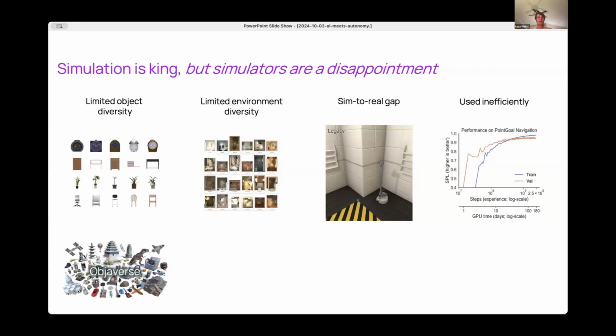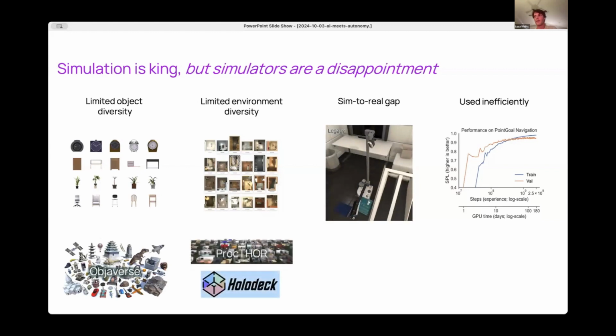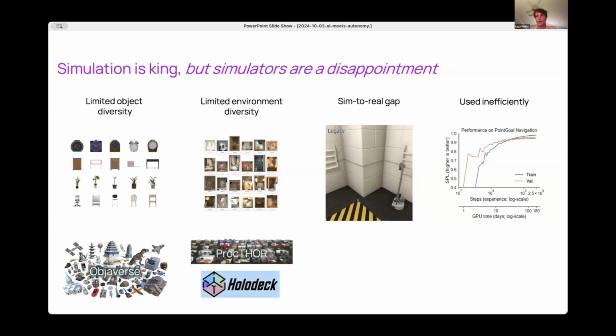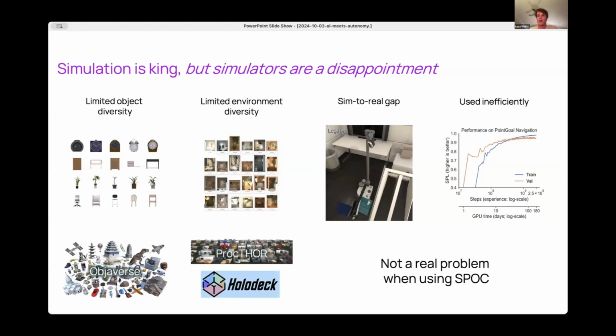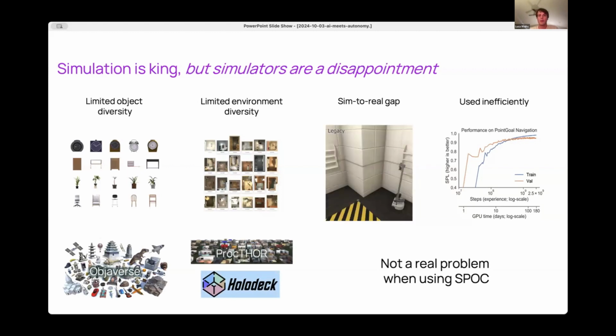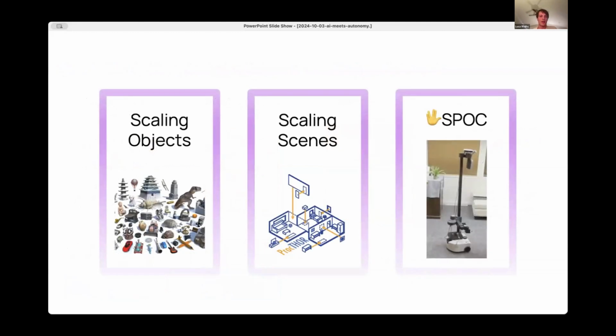So to address these different problems, we have a number of contributions. The first, for limited object diversity, is the Objaverse dataset. This is a universe of 800,000 annotated objects that can be used in simulation. To tackle the problem of limited environment diversity, we introduced ProcTHOR and Holodeck that allow us to generate an unbounded number of indoor interactive environments using procedural tools and LLMs. And then I will claim that the sim-to-real gap and this inefficiency problem are not real problems when using Spock, but we'll get to that in a bit. So as an overview, we'll be talking about scaling objects, scaling scenes, and then finally Spock.